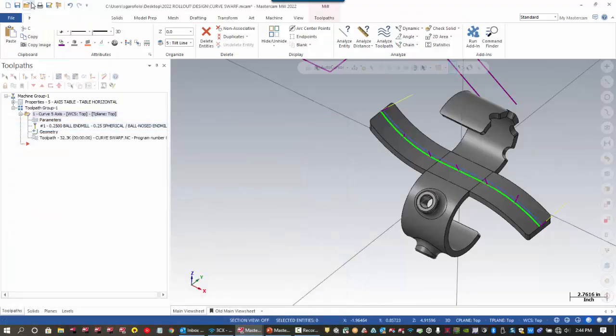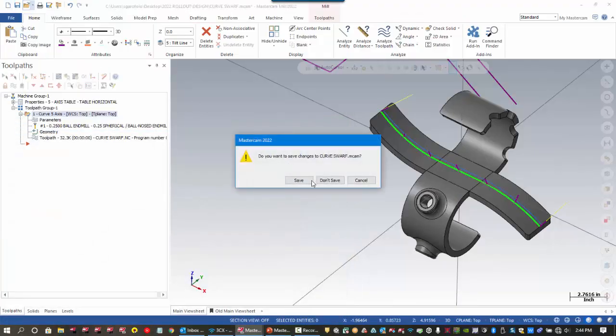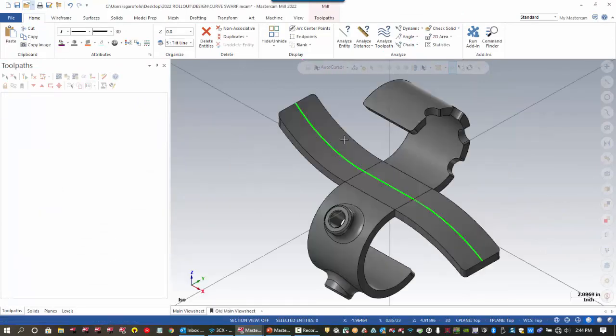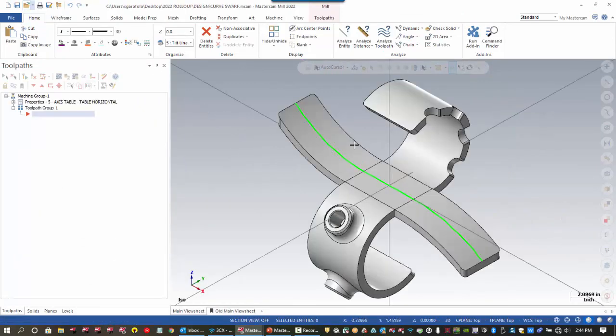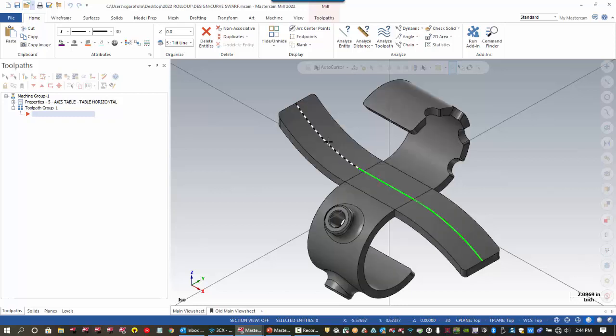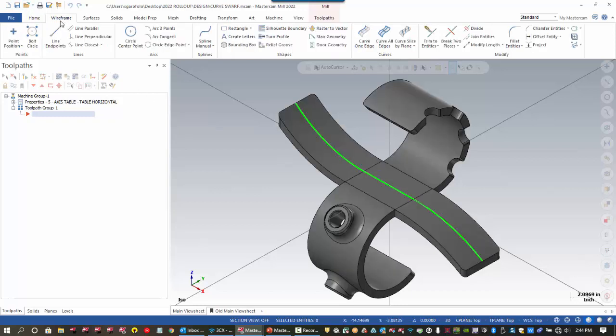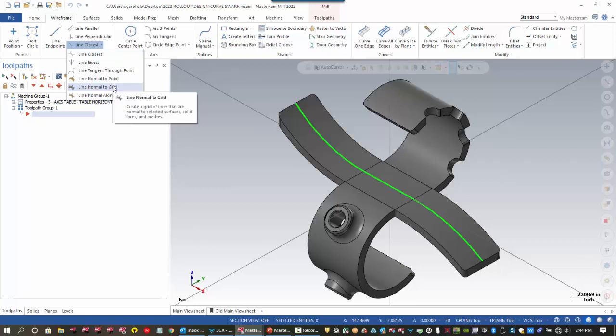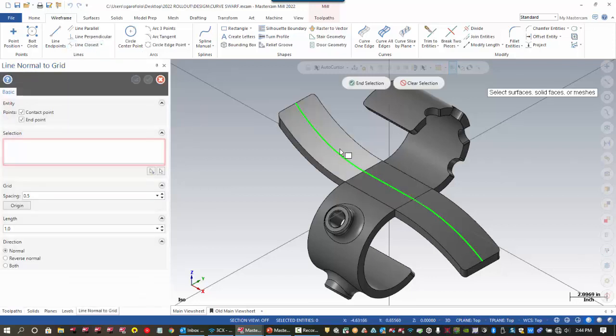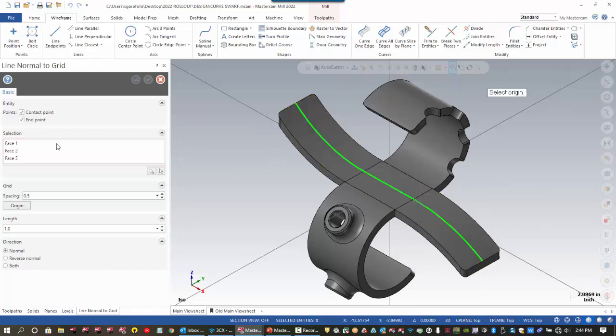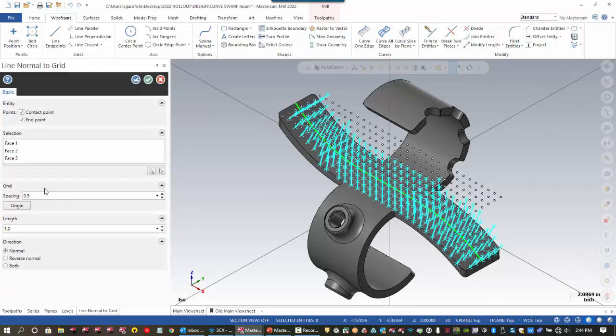Let me close out of this, and I'm just going to reload it so I get a fresh start here. All right. So let's go ahead and create some tool axis lines on these surfaces. If I go to my Wireframe tab, I have an option here called Line Normal to Grid. I can use this to select these surfaces, and this is one where I can just go ahead and set my spacing and then tell it how long I want these lines to be.